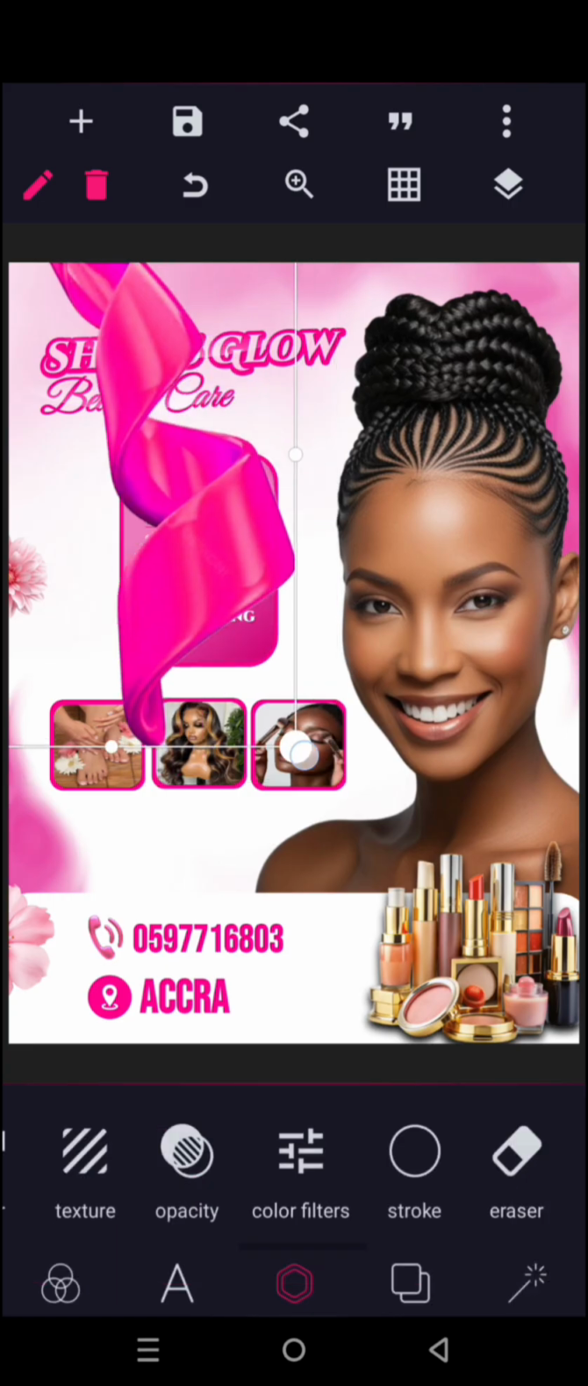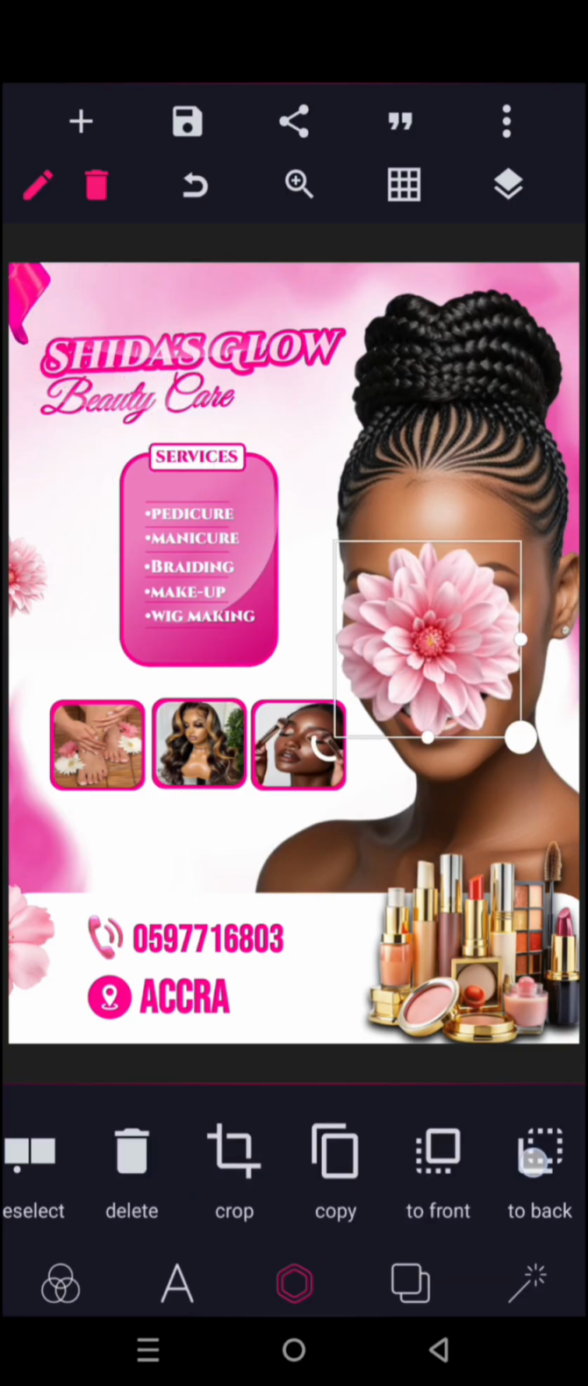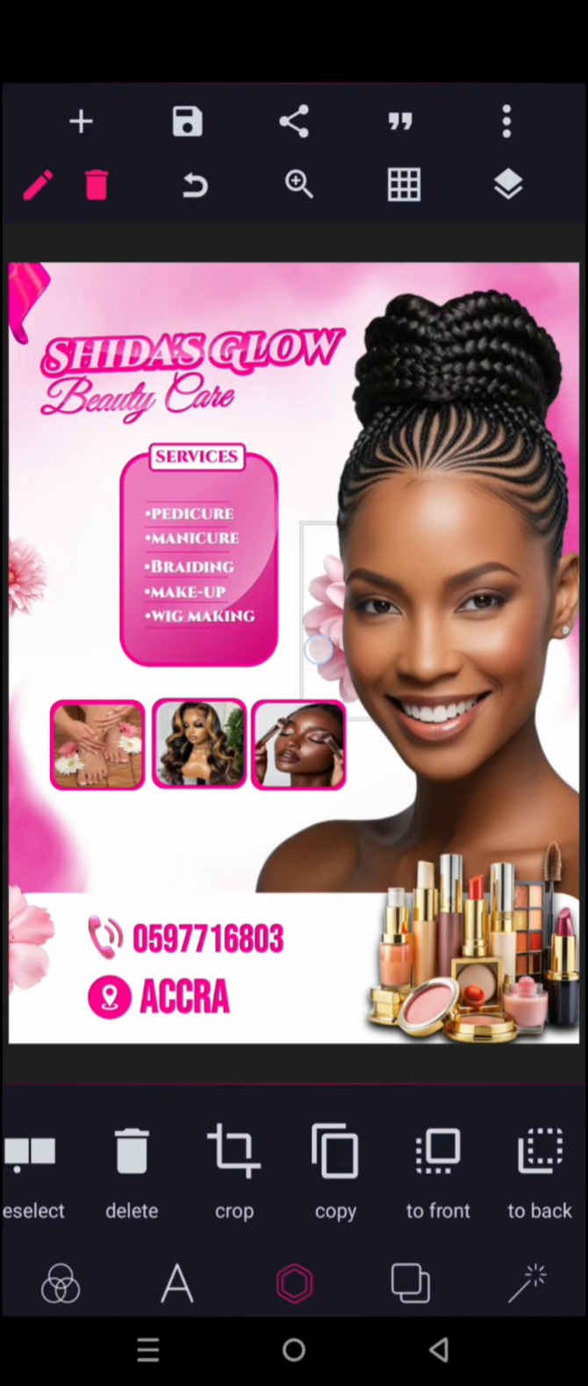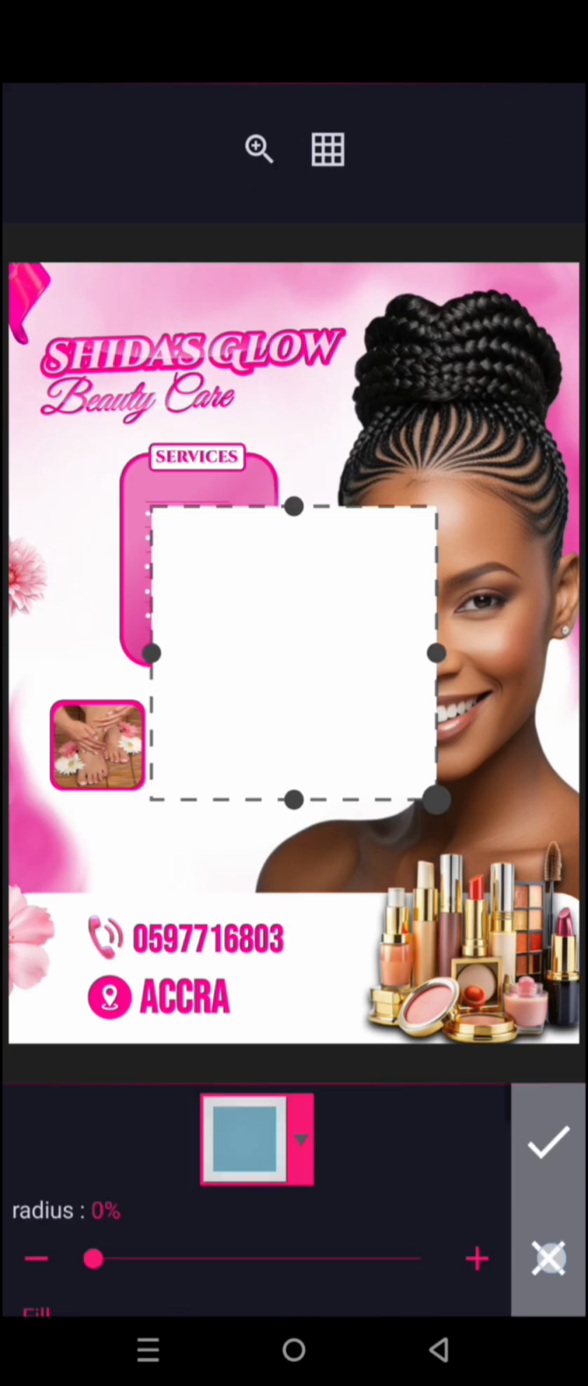Move to color filters and then change the color. Yeah, I think it's okay. Then we can bring it here. And then you can send it back like this. So finally we are done. This is actually how it is. You can add more touches to it. But I forgot about something.